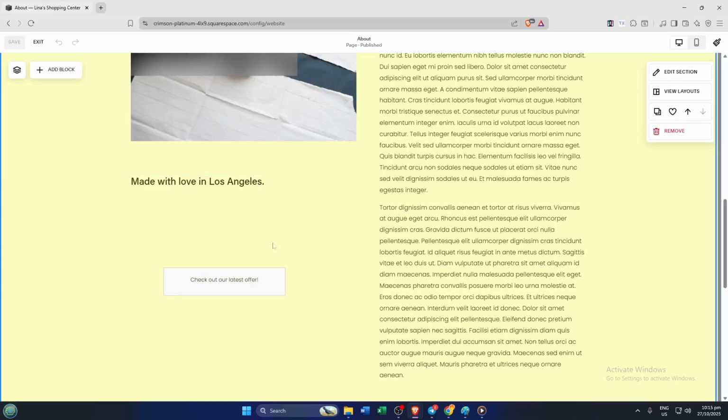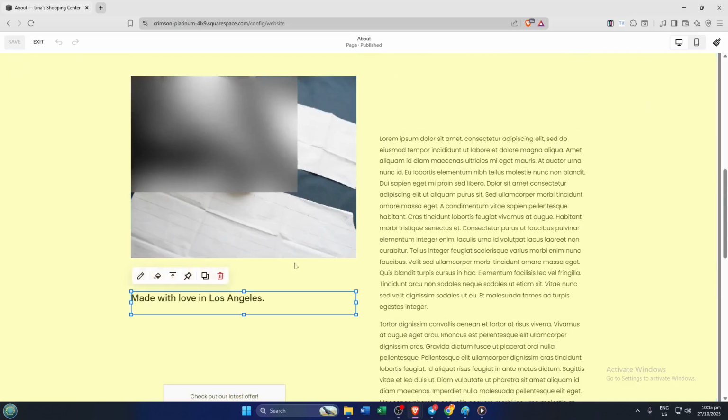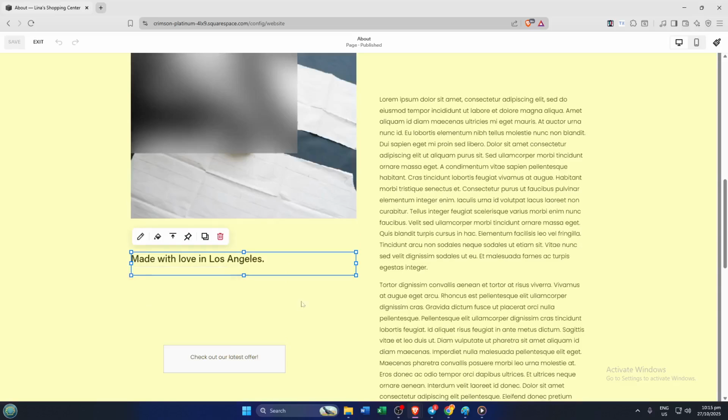Now, let's say you want someone to be able to download a PDF or doc right from your site, like a brochure or a menu. Start by selecting the text on your page that you want to turn into a file link. This could be something descriptive like Download Menu or View Portfolio Sample. Just highlight that specific text. Think of it like selecting a word in a Word document.